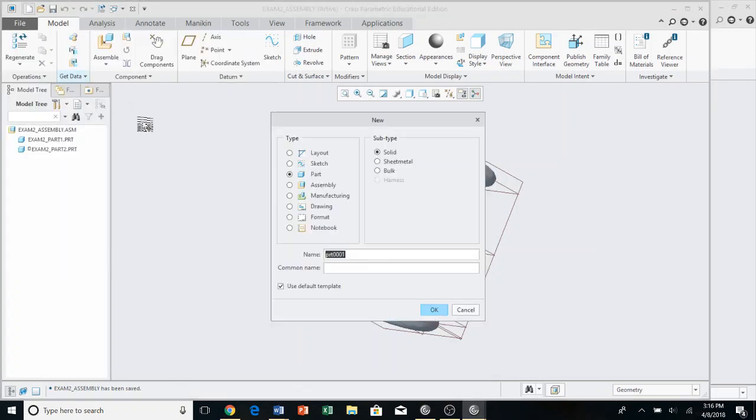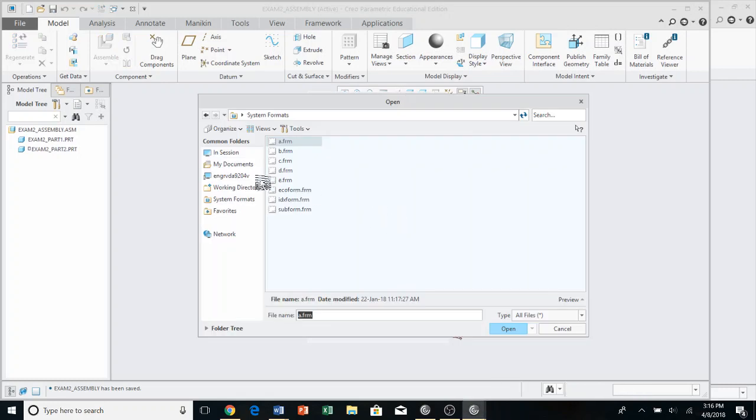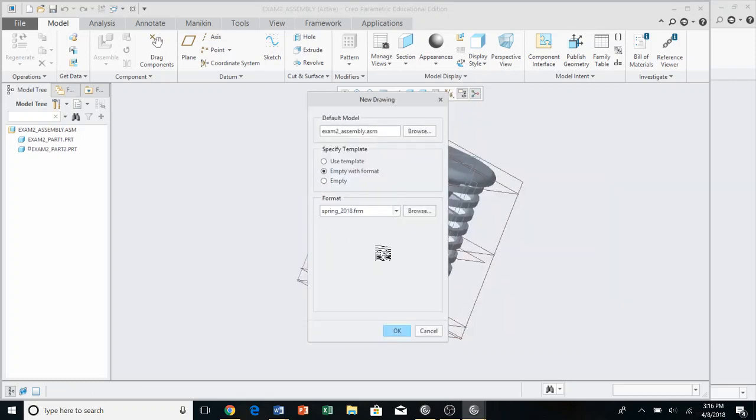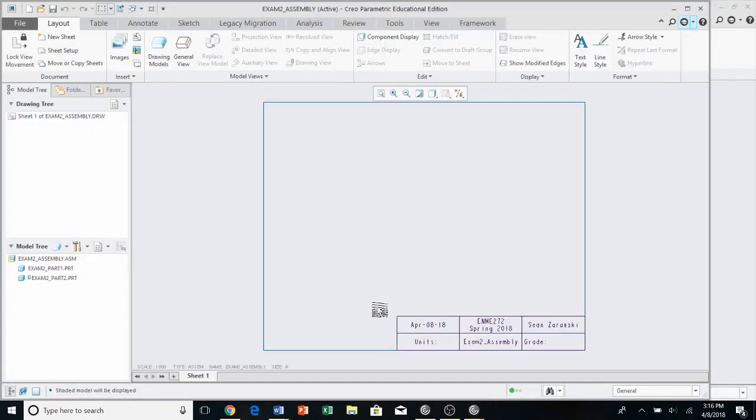File, new, drawing, exam2 underscore assembly drawing. Don't want to use default, we want to use ours, so we're going to browse here, VCO, desktop, this, spring. Okay. So we bring it to here.